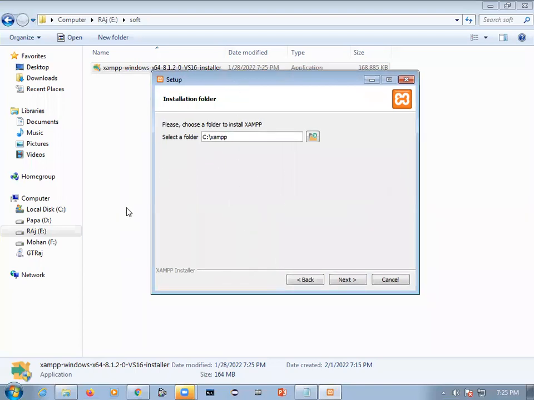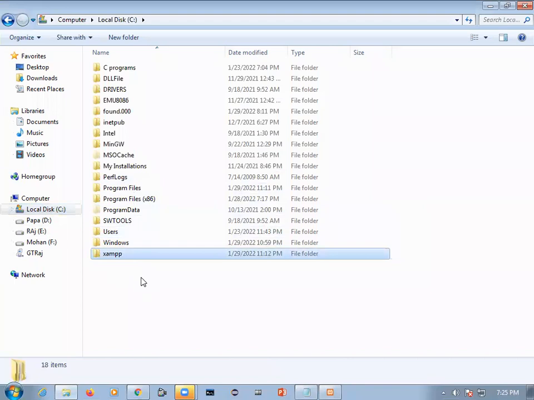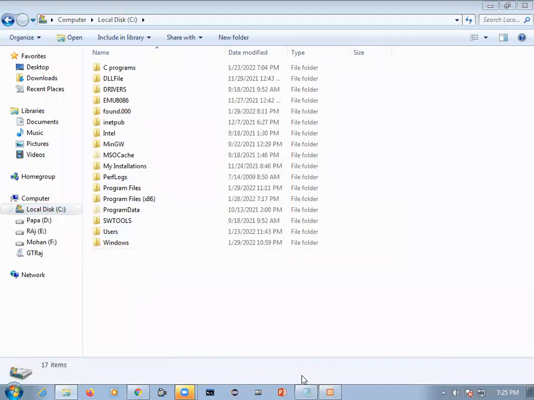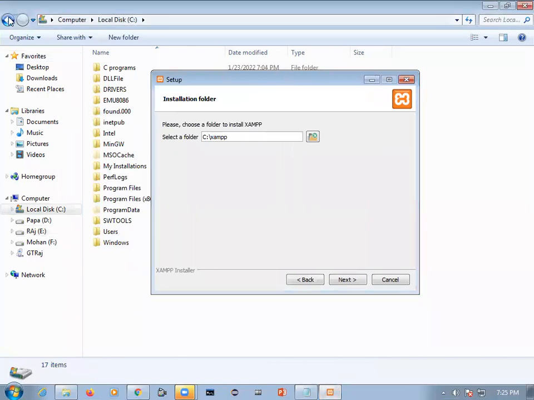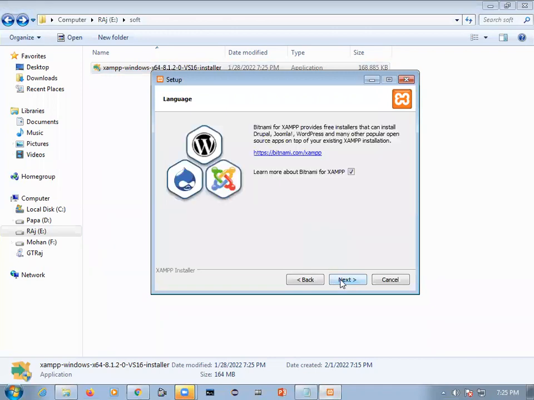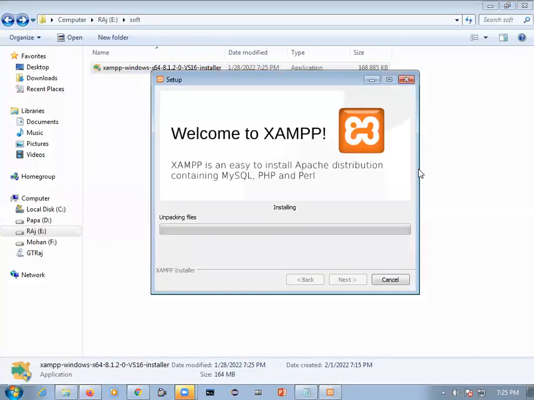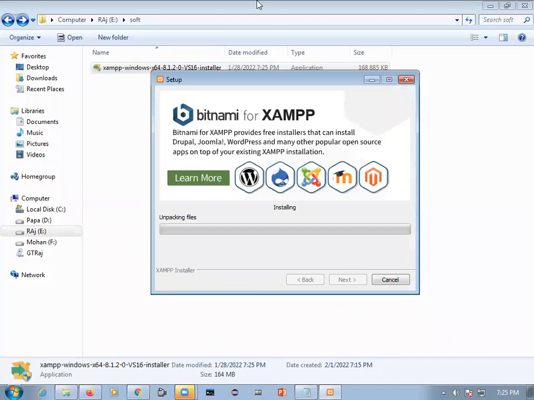Okay, let me go to C colon. See here, there is a folder and I'm just deleting it. Okay, now let me proceed. So it is accepting. Fine, next. Just proceed next. For installation, it will take a few minutes.